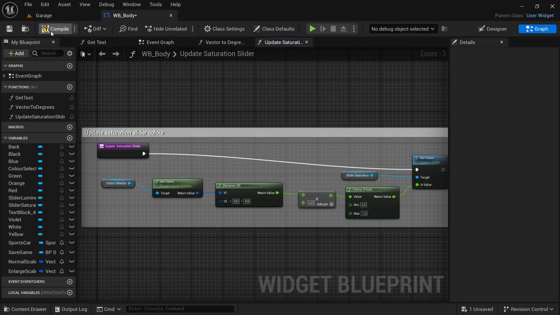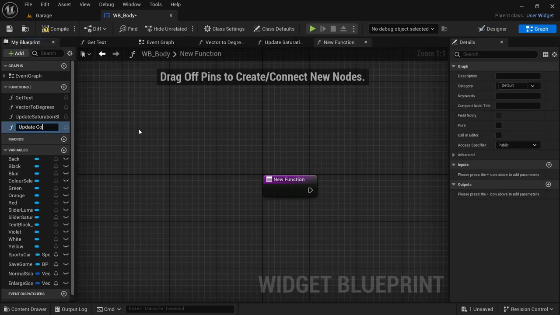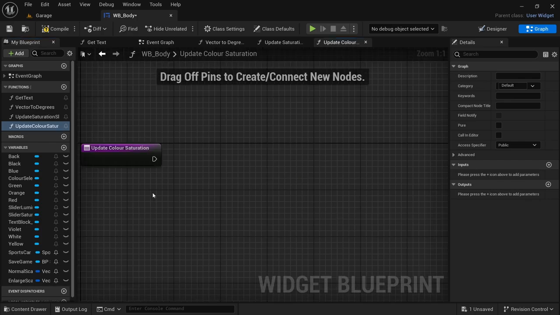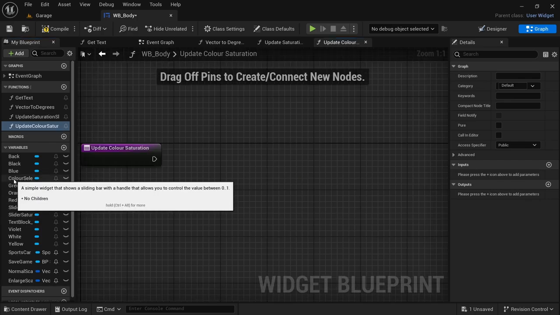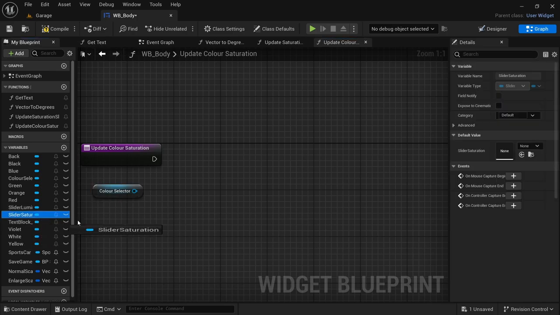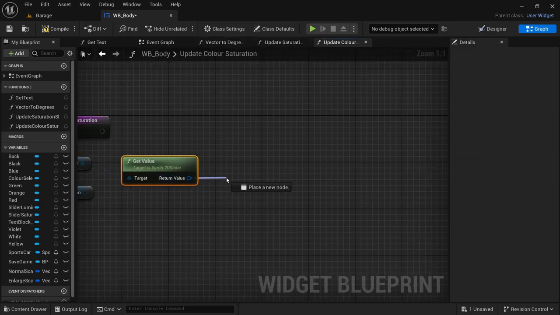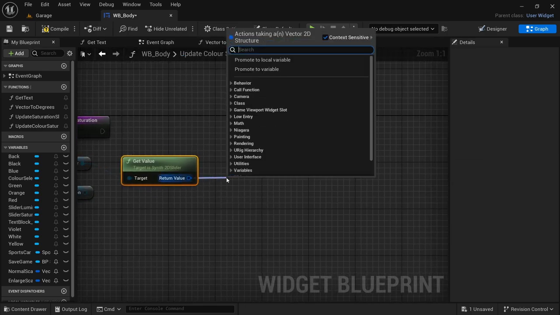So that will be that. We're going to compile, save, and then we're going to create another function. This one is going to be update color saturation, and then we're going to drag in the color selector, as well as the slider saturation. And then from the color selector, drag off and look for get value. And then from the get value, we're going to drag off and look for a multiply.